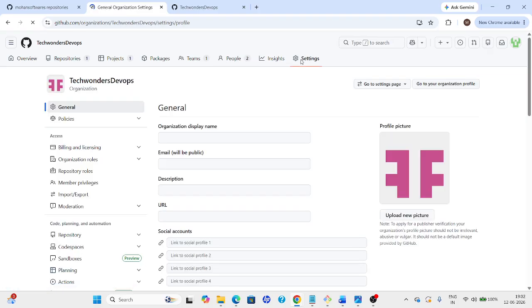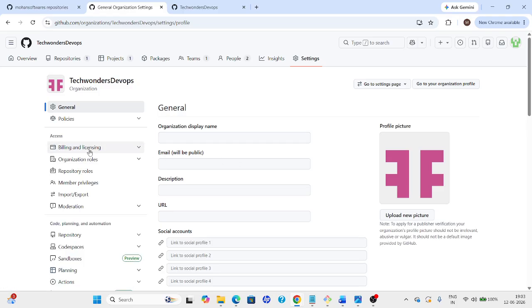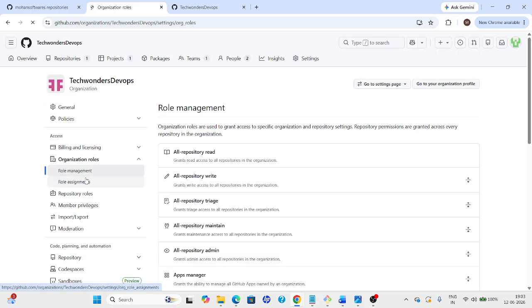And then organization level settings, same, organization display name. If you want a different display name, then I can update it here. Then there is billing and licensing, which means if you use a paid one, then billing and all will be there. And role management, role assignment.